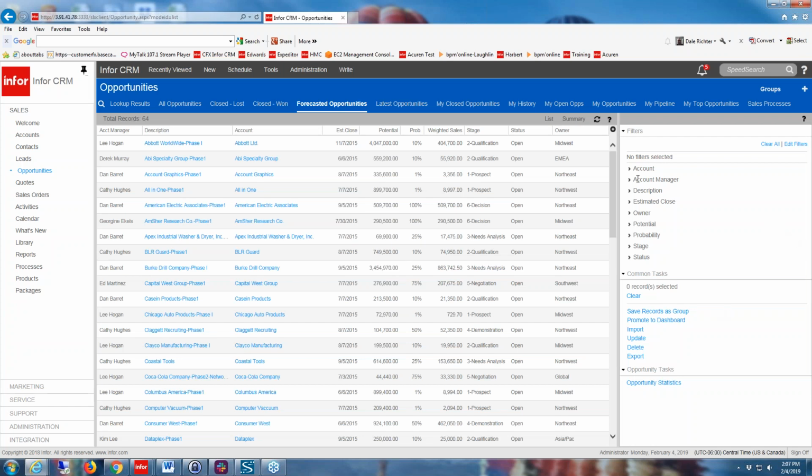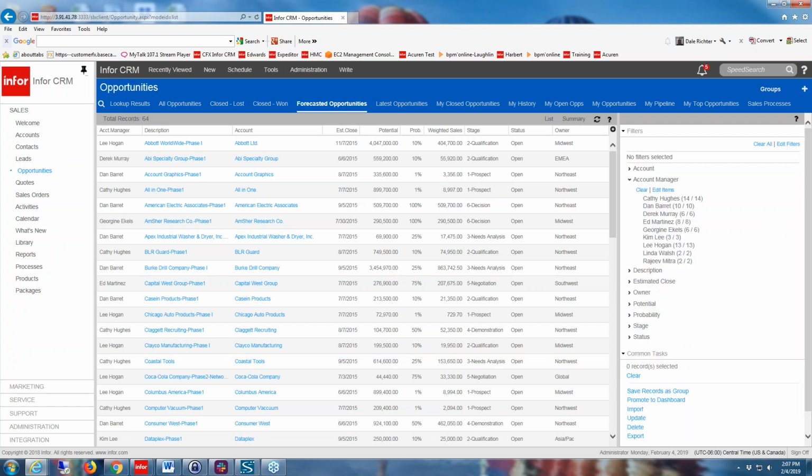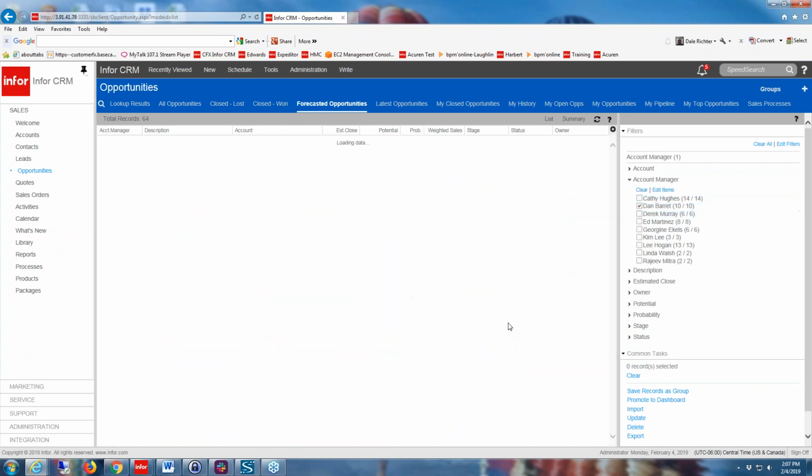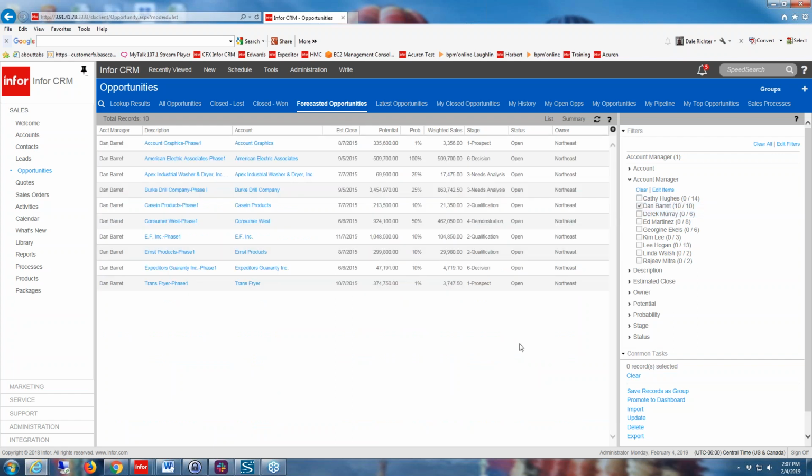So if I wanted to look at the account manager for those. So of my open forecasted opportunities, I see 10 of those are Dan Barrett's. And I can narrow that down just by clicking on Dan Barrett and quickly be able to see that account manager's forecasted opportunities. So this is pretty slick for a sales manager to be able to go through and look at all the different opportunities for the different salespeople very quickly from this forecasted opportunities group.